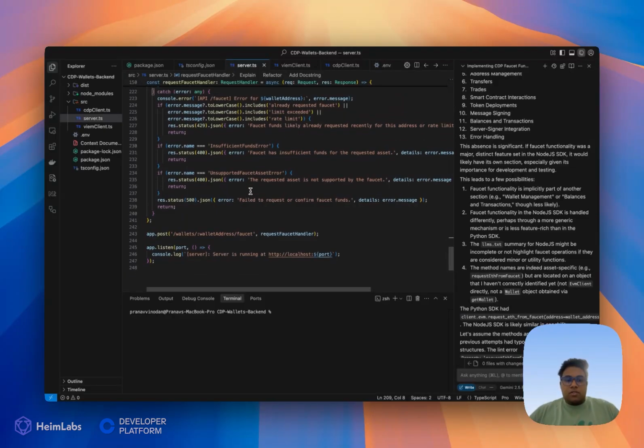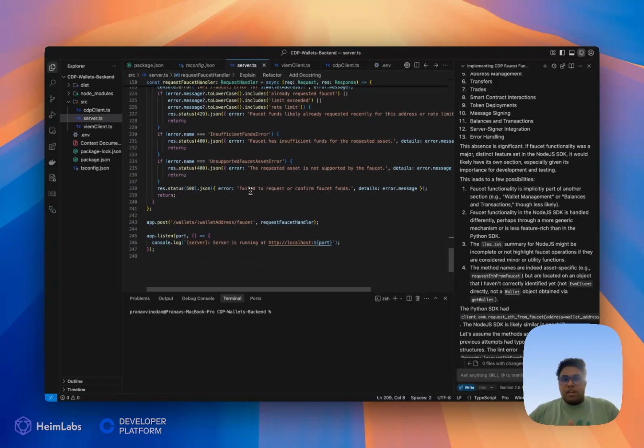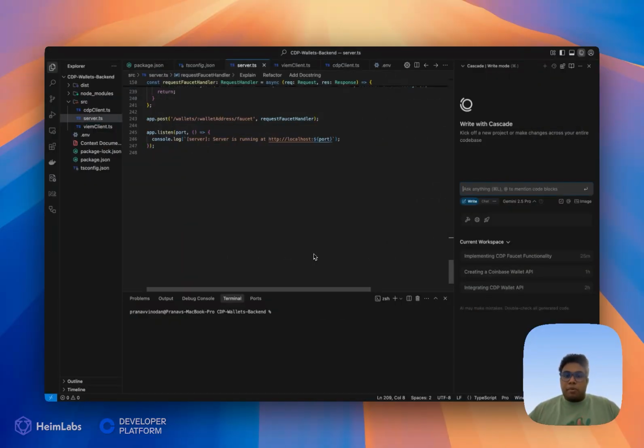So that's also done over here. So this implementation looks good. Now we can move to the next API implementation and see how it works. So now let's move on to the final and the most important API implementation for this backend service.